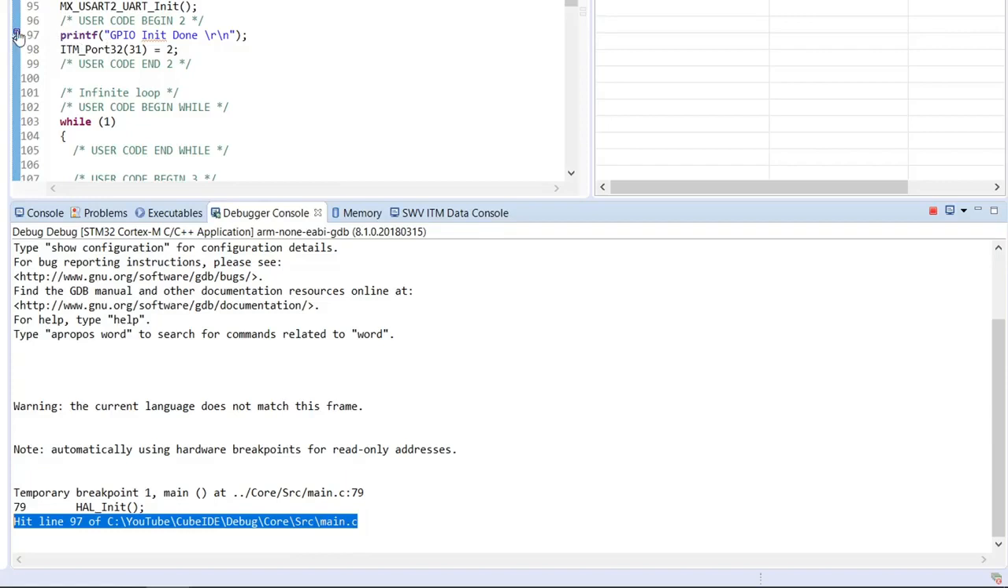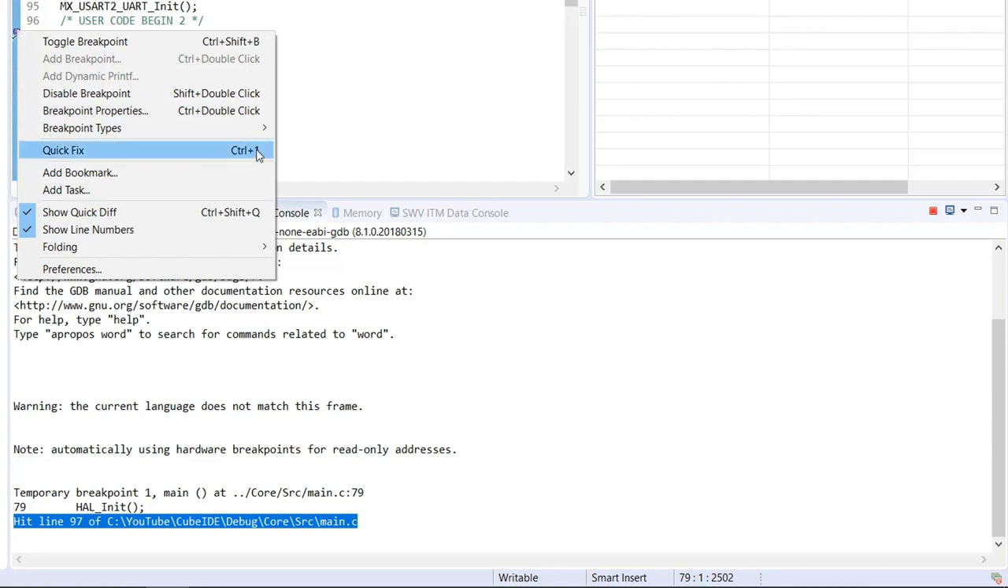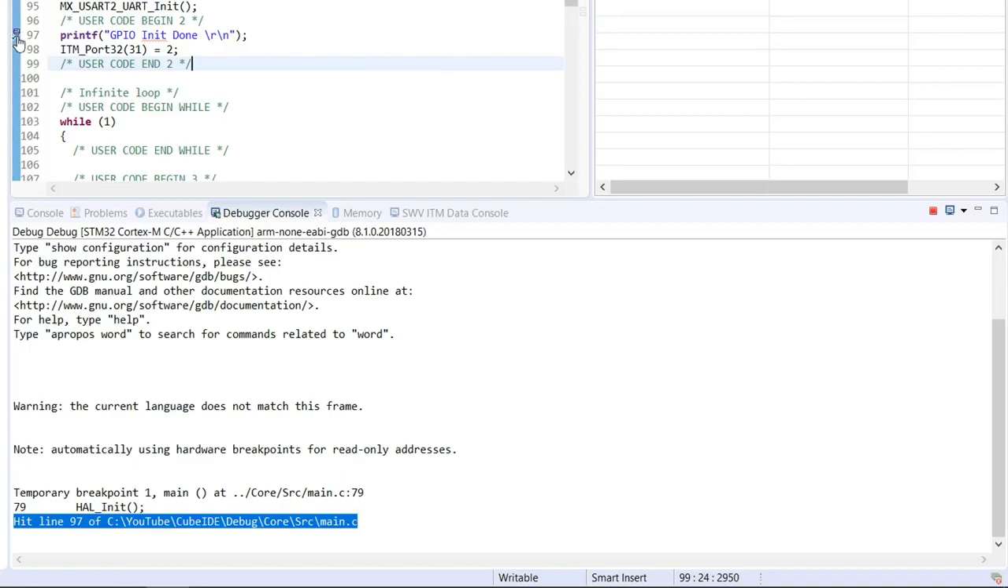I can edit the message that I want to appear when I go to the settings of this given breakpoint, and I can switch back and forth between a regular breakpoint or just the dynamic printf breakpoint. So this is just highlight information.